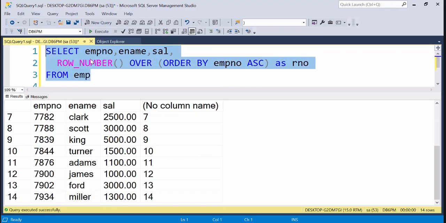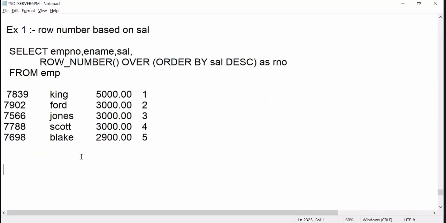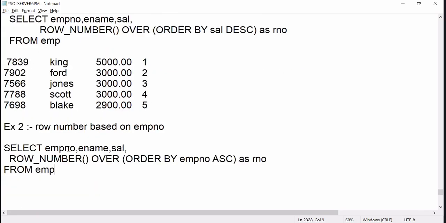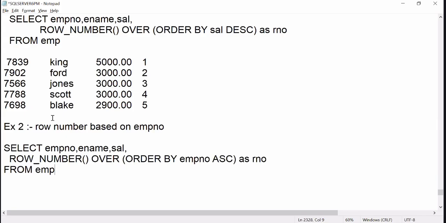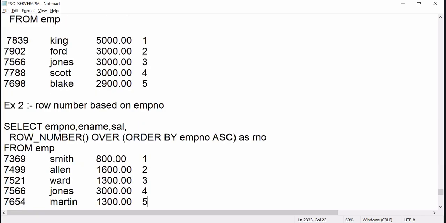Sir, okay? So the table order and this query order are the same. So what is this? Row number based on what? Employee number. The previous one, the row number is based on salary, but here the row number is based on employee number. So as RNO.